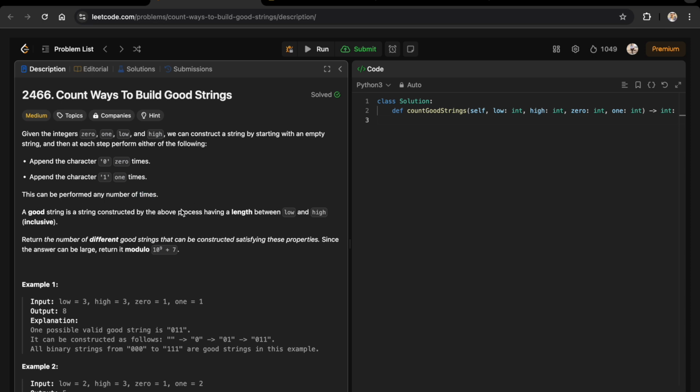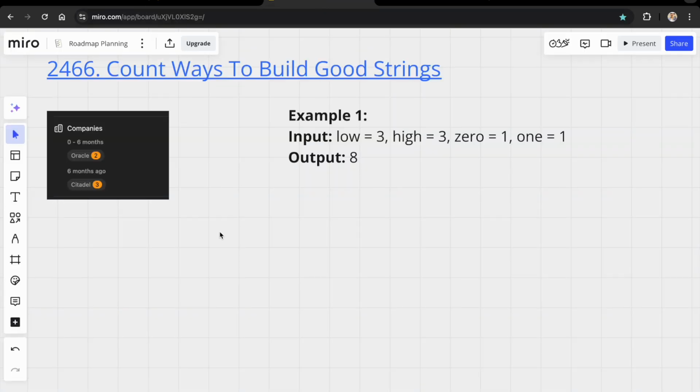And what is a good string? A good string is a string constructed by the above process having a length between low and high. So we have to construct a string using the given operations, and the length should be between low and high. The answer could be very large, so we have to return it modulo 10 to the power 9 plus 7. This question is asked by companies like Oracle and Citadel.